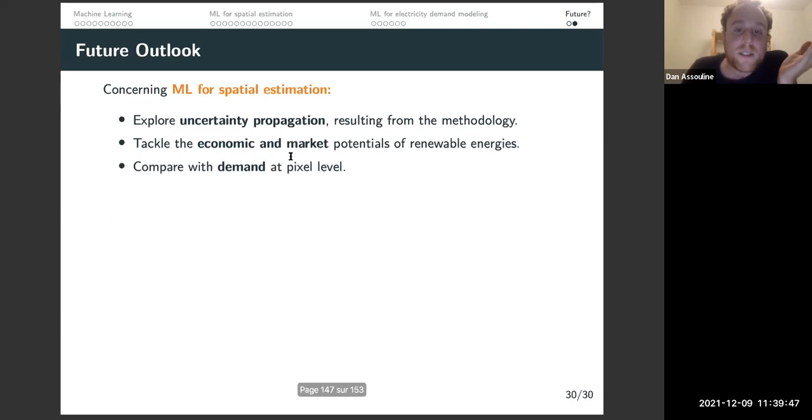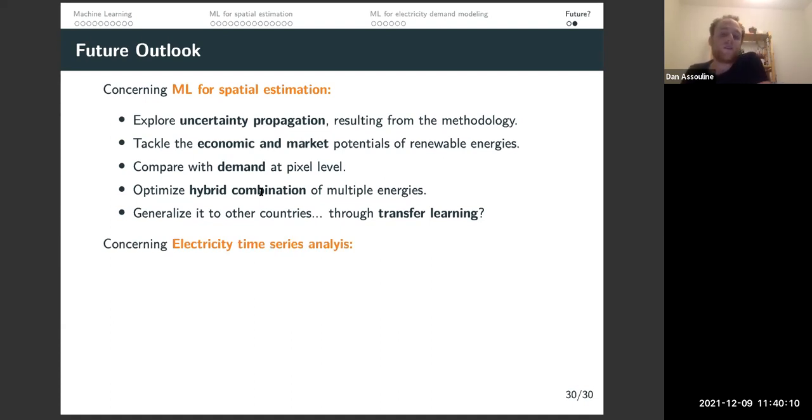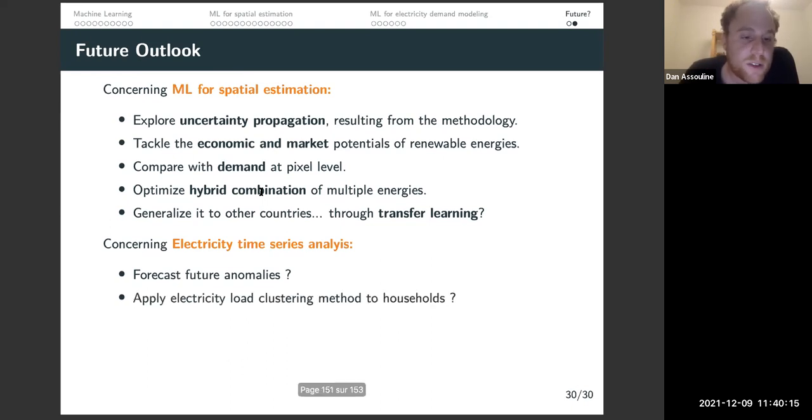We can try to tackle the economic and the market potentials. We can compare with demand. We can try to see a hybrid combination of the different energies I estimated. And actually, there's another PhD student in my lab who did some of these things, who tried to continue what I did. For electricity time series analysis, the second thing I showed you, there are a lot of things we can do: forecast future anomalies, apply electricity load clustering for households, because this was for commercial buildings.